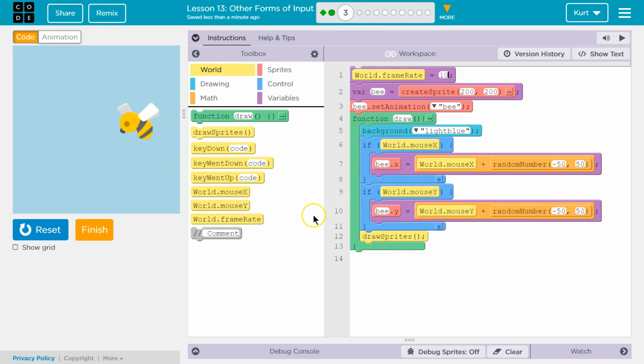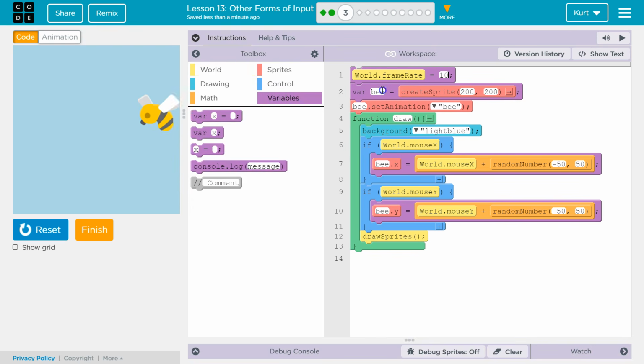Okay, so first off, this is what we have code-wise. I am going to do the challenge because I like a challenge. And the challenge was to add 3 more. So what we're going to do then is to draw 3 more bees. We need to create more variables. So I'm going to change this up.